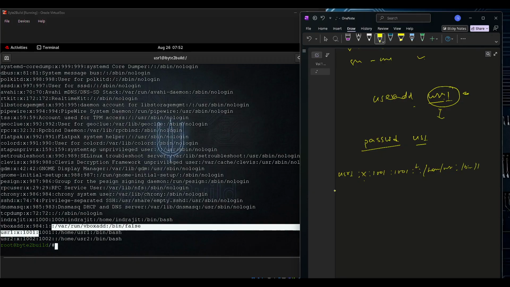Now understand. This is the username, the login name. By this login, you are logging in as that user. This is the user ID. This 1001 is the UID, the unique identification number, and this is the primary group ID.